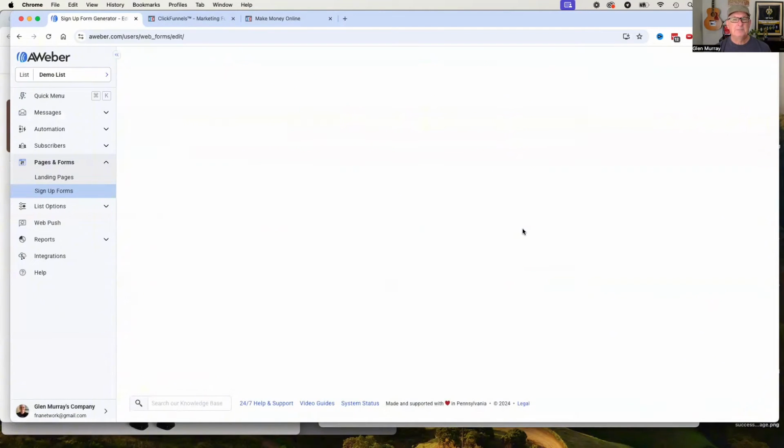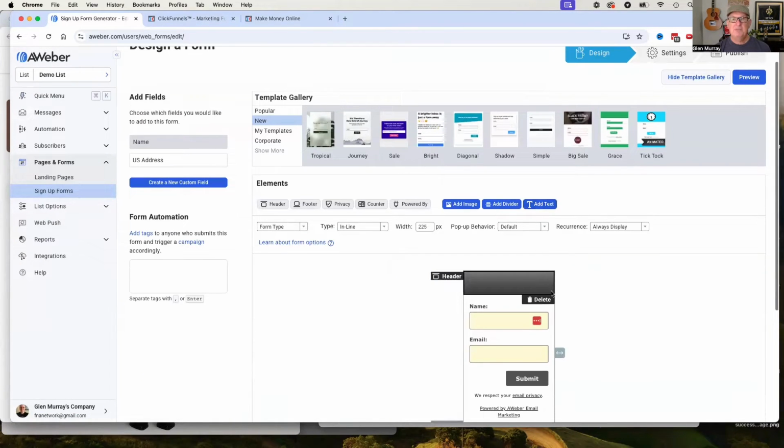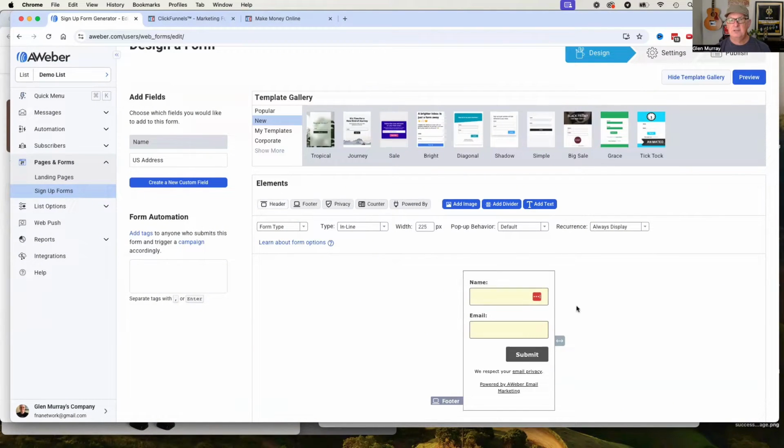So we're going to go here. Now, because we're using all the styling from ClickFunnels, we don't need a lot of this stuff. We don't need the header. We don't need any of this stuff. All we need is the two fields and a submit button. Now, this is really important. I prefer to put everyone into one list and then trigger the campaign with a tag. So we're going to go here and just add a tag, demo 1.